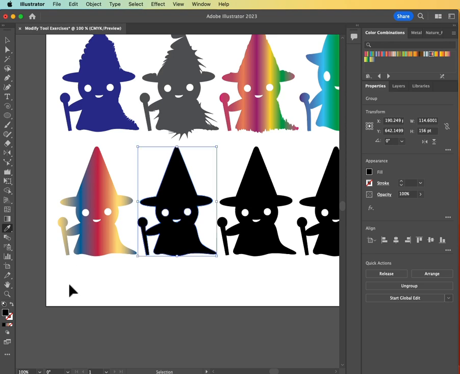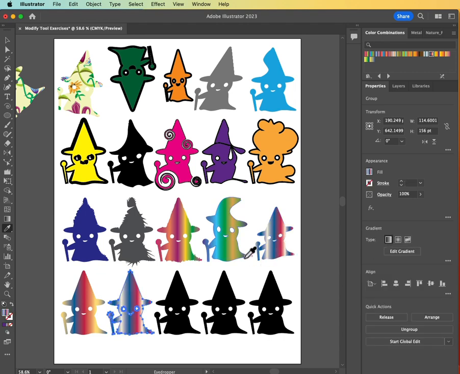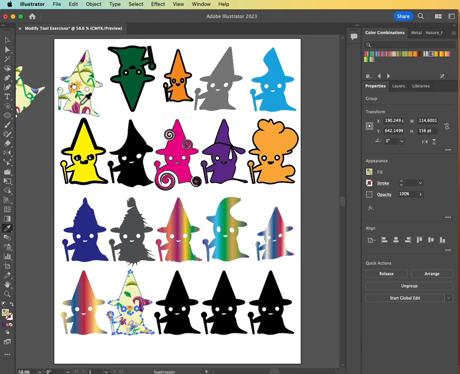So let's go ahead and zoom out, Command 0. I'm going to click on this purple witch with a black stroke, and it automatically applies that to my little witch down here. I'm going to click on the eyedropper again. The hotkey for that is I for eyedropper. It'll sample the gradient fills too, and it'll sample the patterns as well. So this is pretty neat.